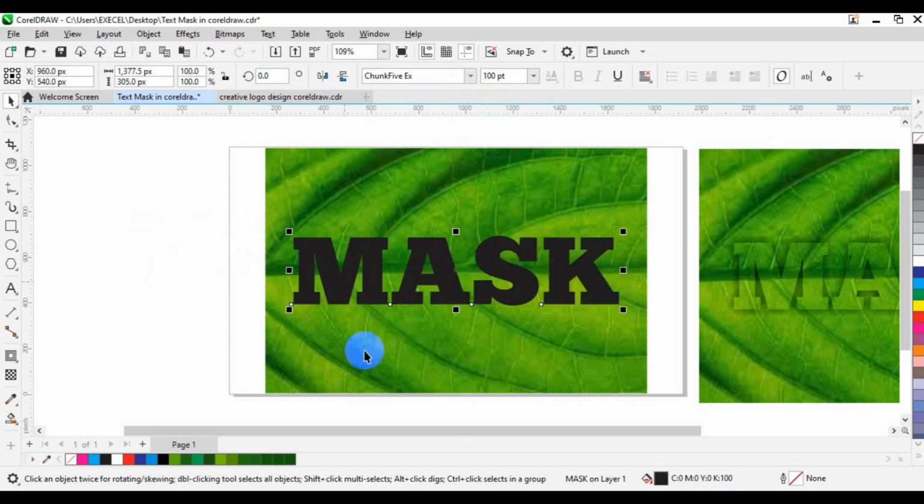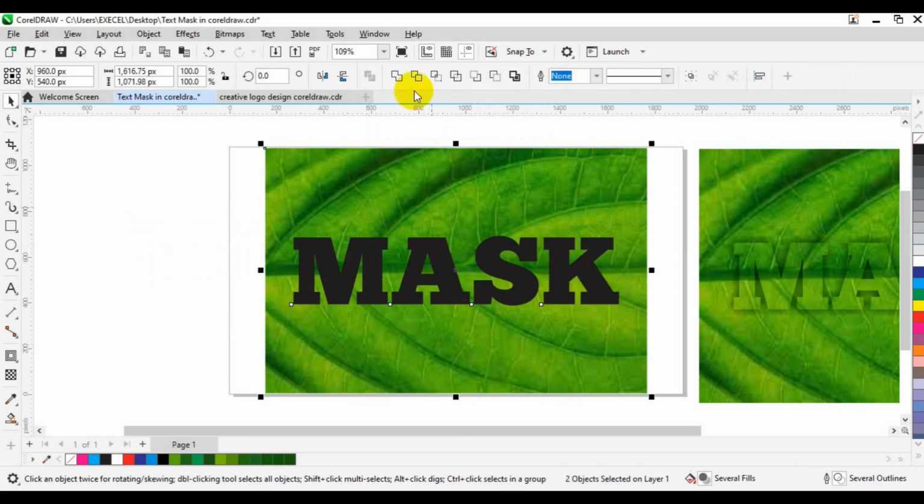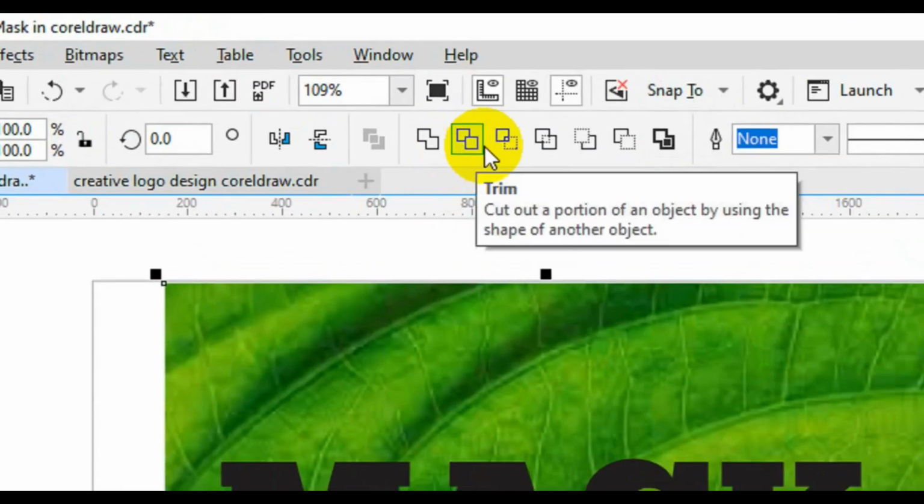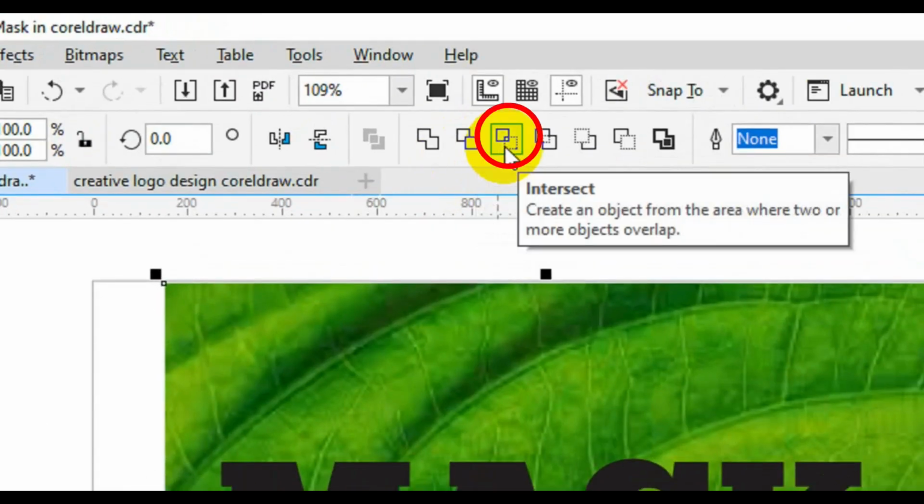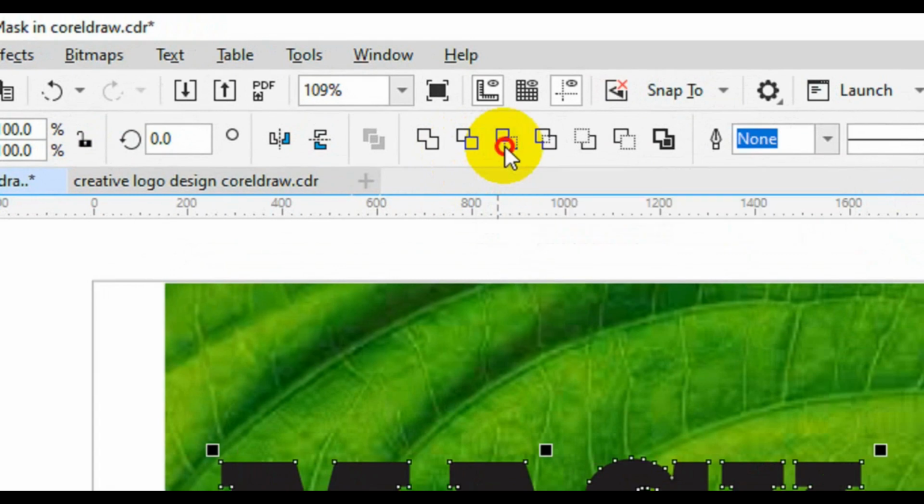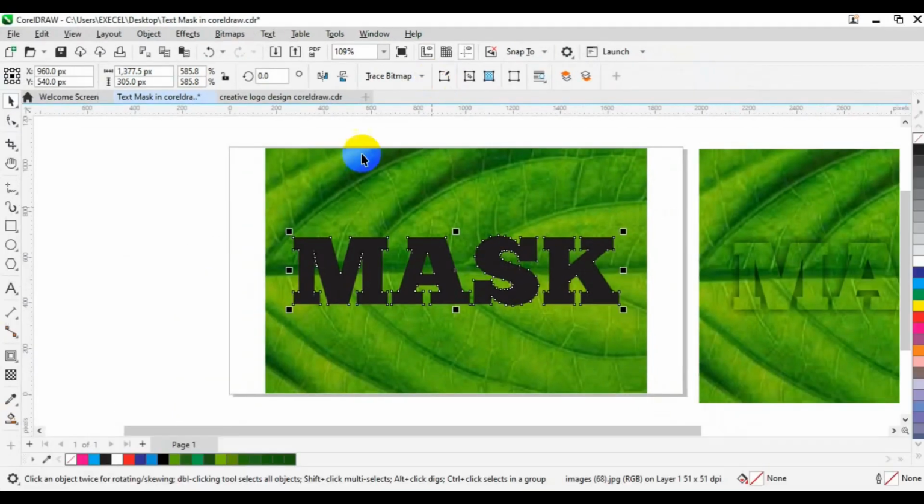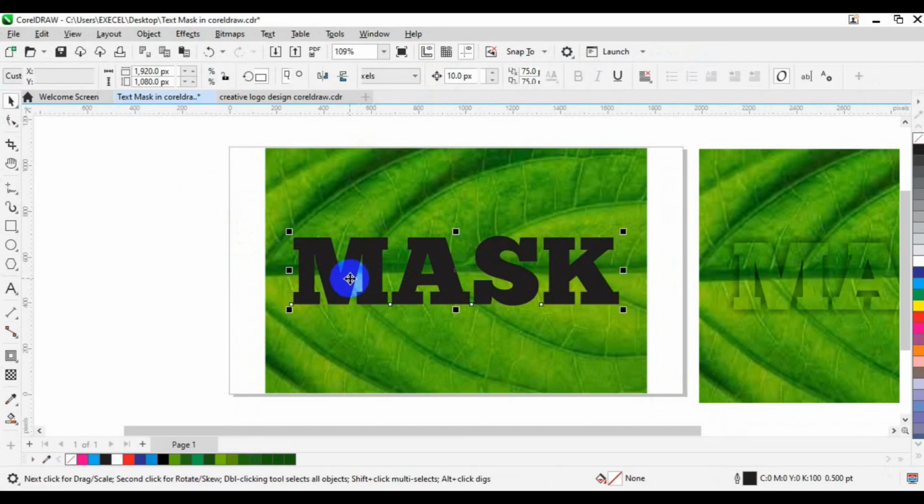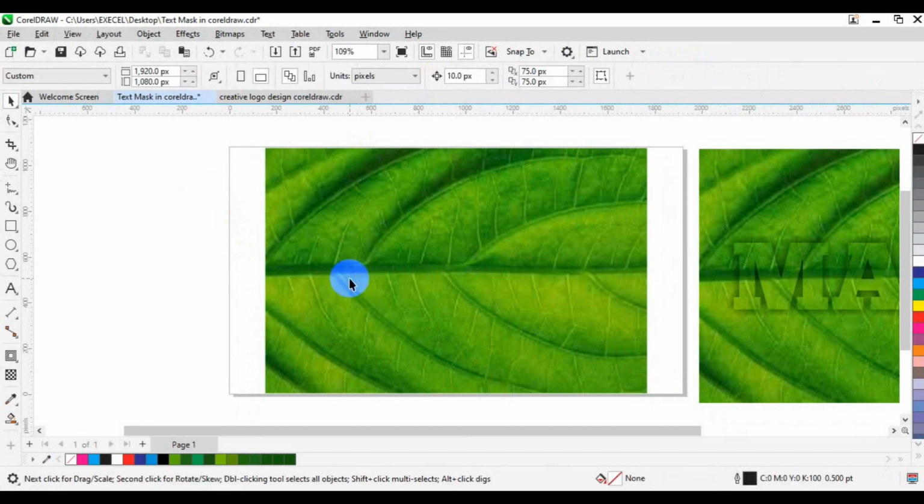Next thing you want to do is to press the Shift key and select the leaf shape, the leaf picture. And then come to the home tab right here. Make sure you look for intersect. When you choose intersect, you have to fall back to the text. Press the delete key on your keyboard. Next thing you have to do is to select the intersect.